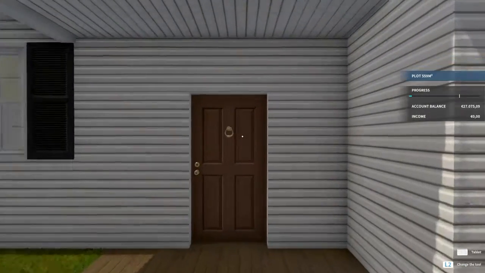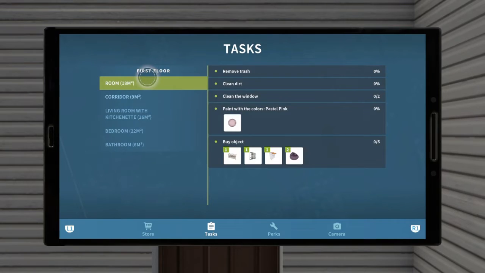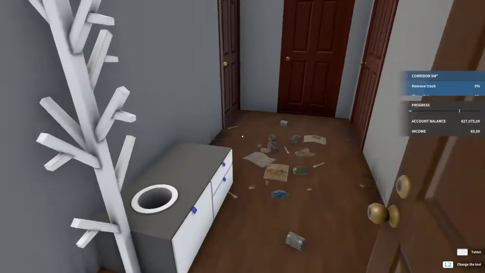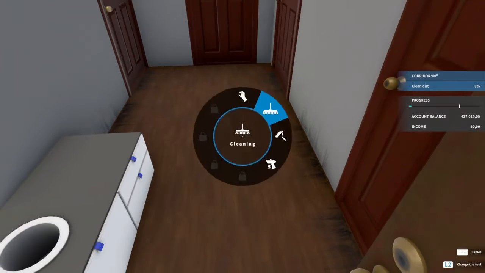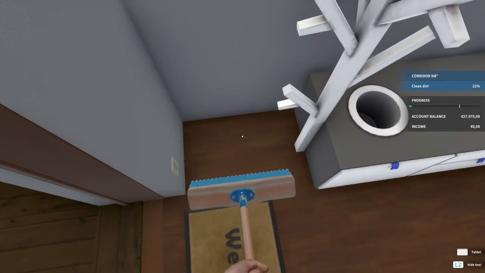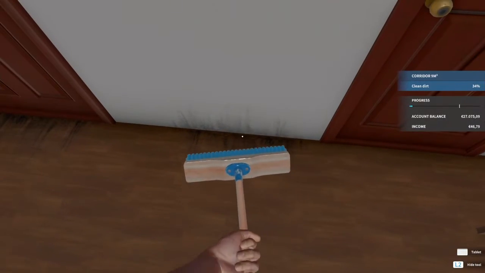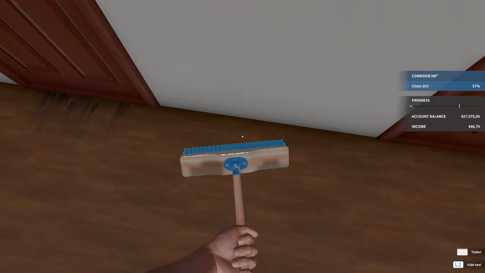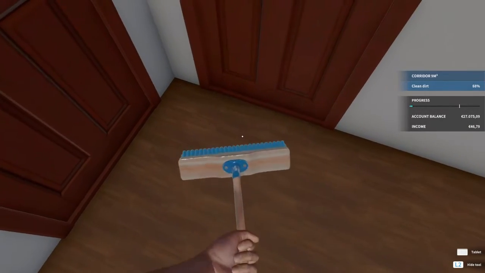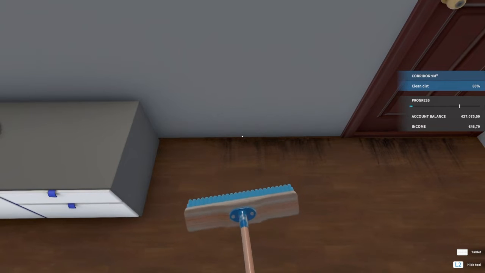So let's see, a baby on the way, let's see what our tasks are. Room... what happened here? Well, I guess slowly clean up this place, so we don't forget anywhere. There we go.